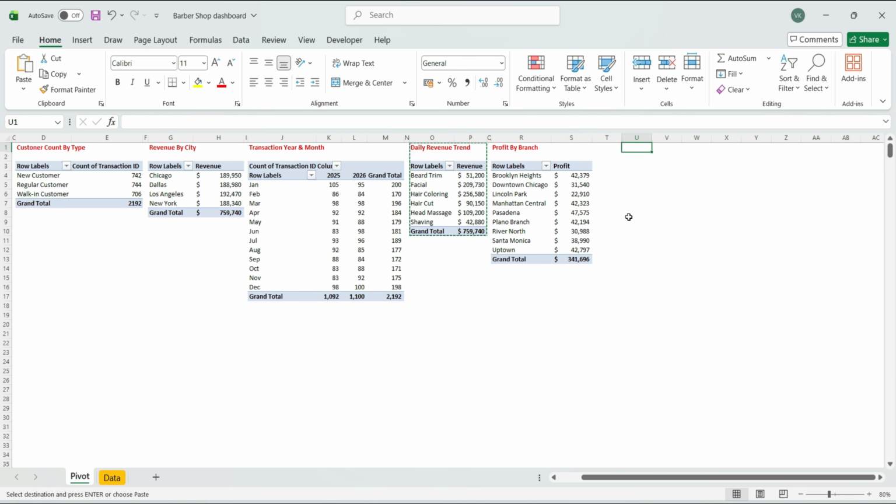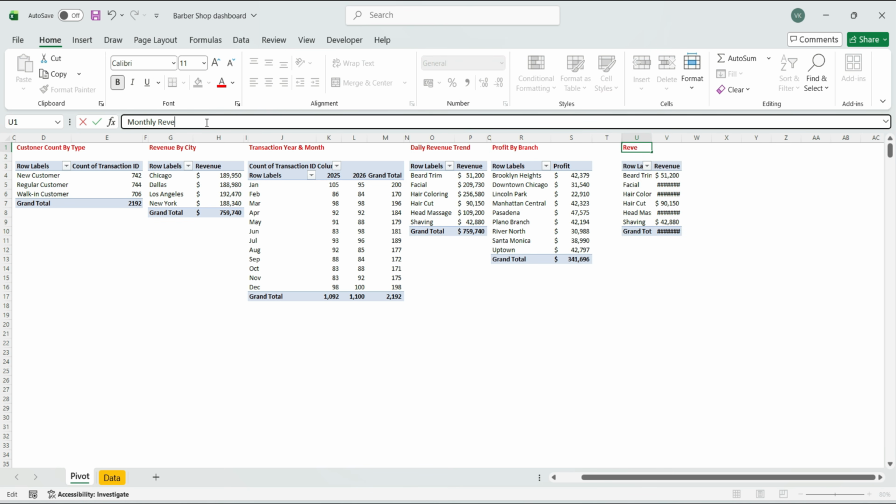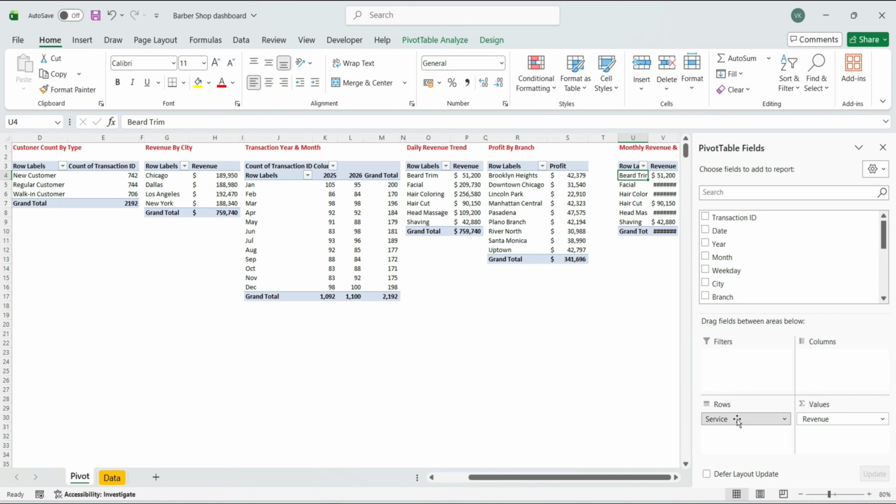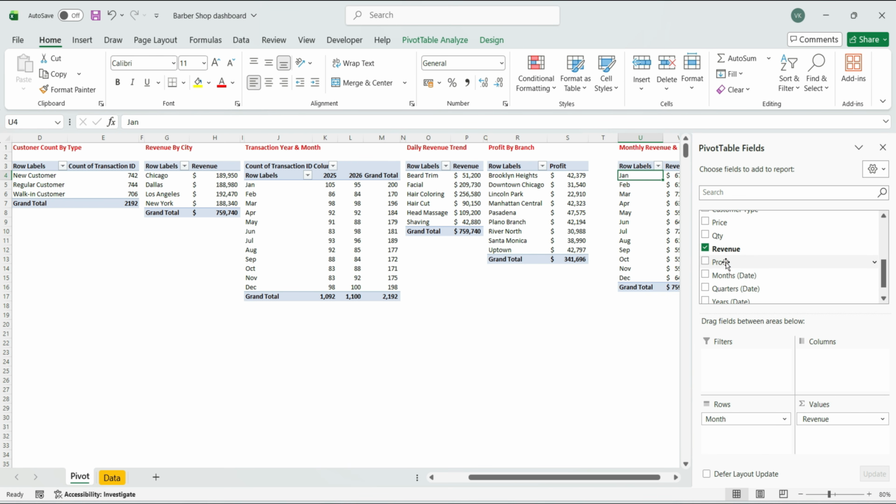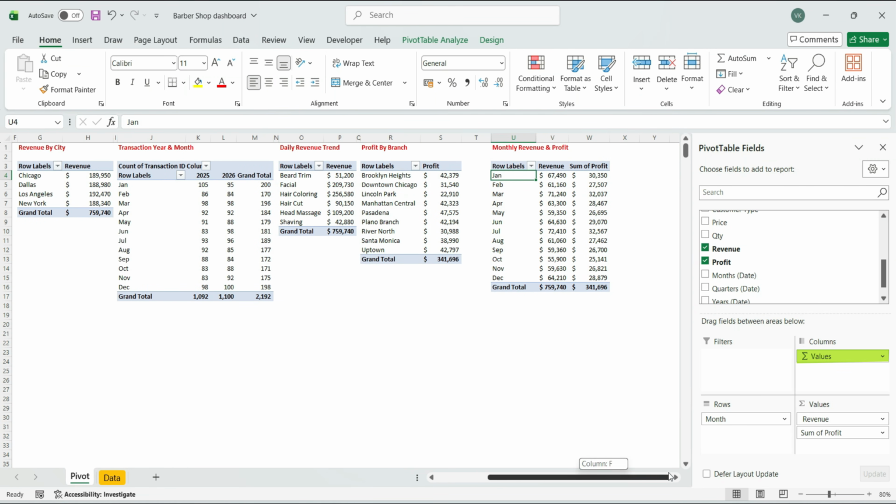Next, copy the pivot table and paste it. Rename to Monthly Revenue and Profit. Remove Service. Drag month to rows. Keep revenue in the values area. Drag profit to values. Values will be automatically calculated as columns.